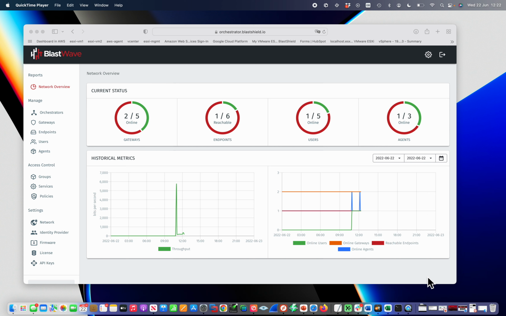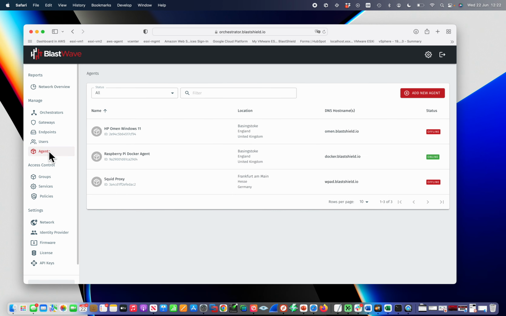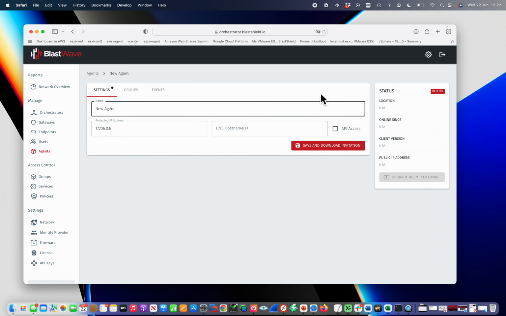To add a BlastShield agent on Windows, first go to your orchestrator. From the Manage menu on the left-hand side, click on Agents, then click Add New Agent. Give your new agent a name and optional DNS hostname.